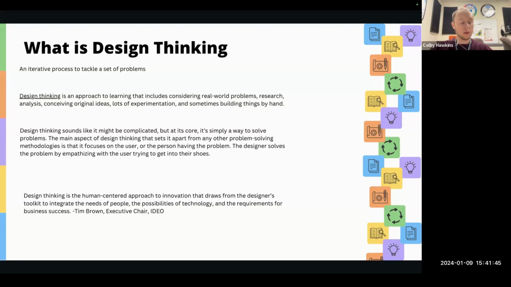So we talk a lot about different types of project-based learning or problem-solving methodologies where you're trying to create authentic problems that your students are helping to solve. Design thinking is one of those methodologies, but one thing that sets it apart is that it really focuses on that end user, that person who has the problem, and making sure you can truly understand their point of view.